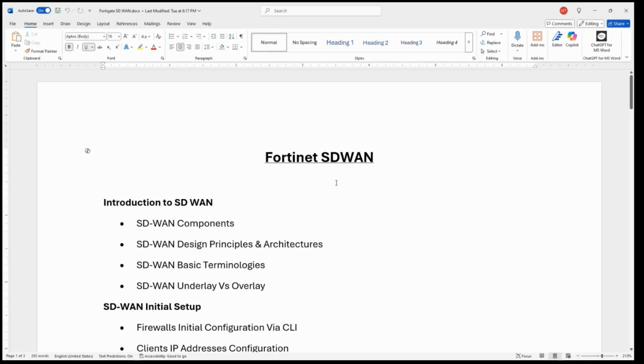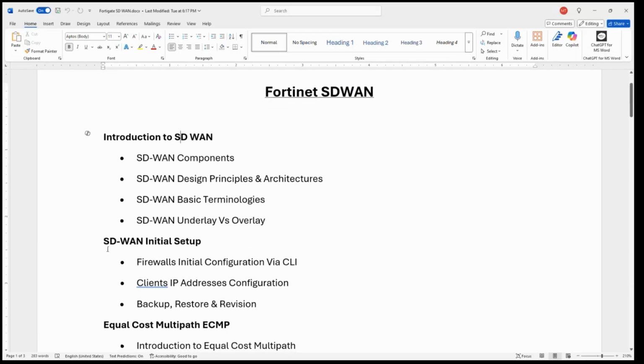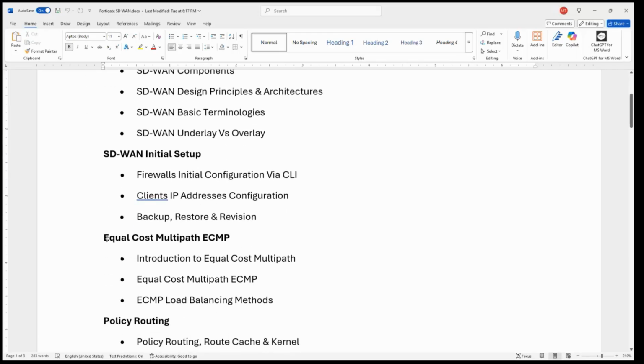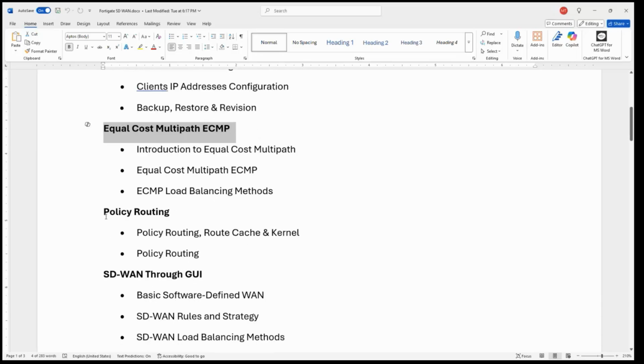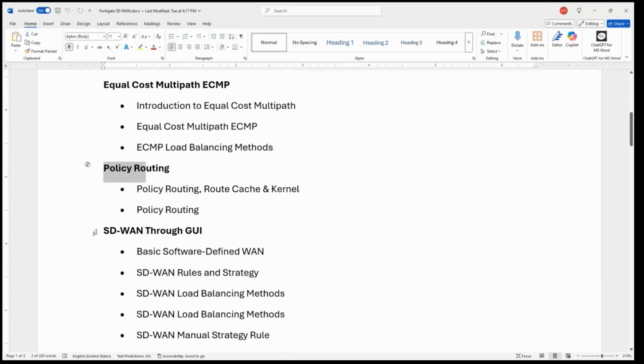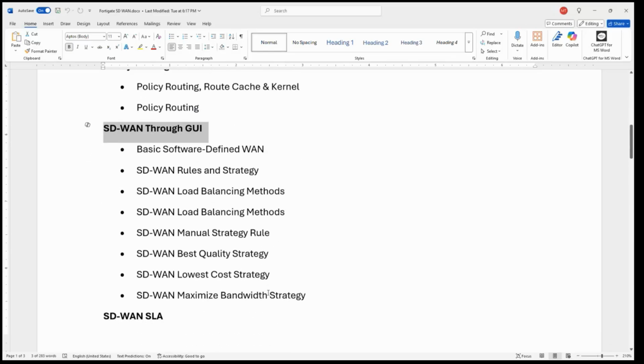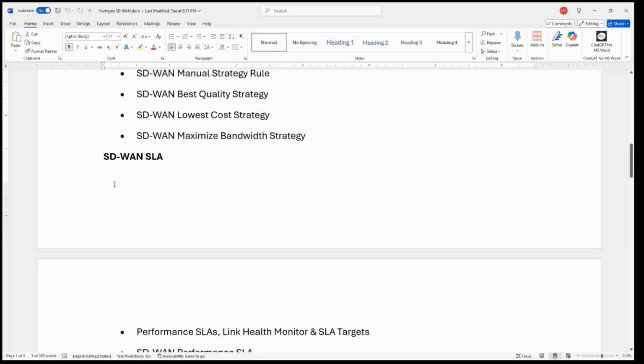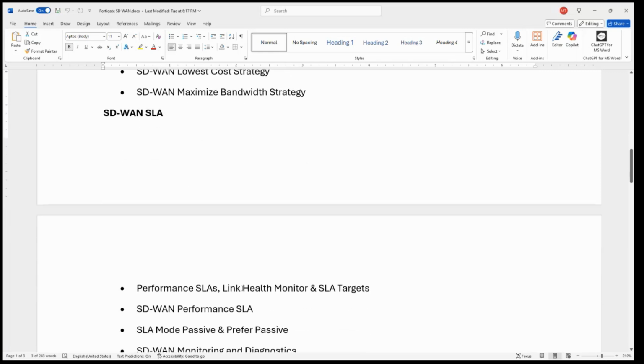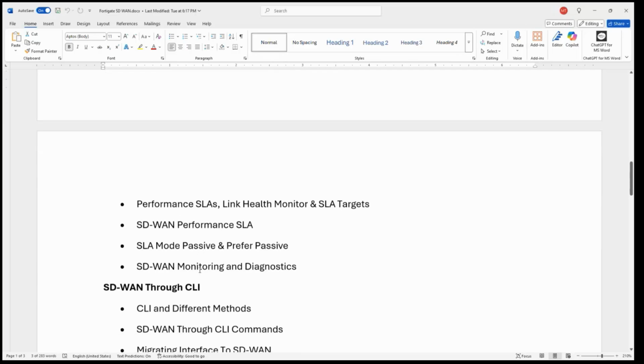So what we are going to cover in the SD-WAN: we are going to cover the introduction, after that setup, then equal cost multipath load balancing, then policy routing, then we are going to configure SD-WAN using the GUI, and then we are going to talk about SD-WAN SLA, and we are going to see the configuration as well.